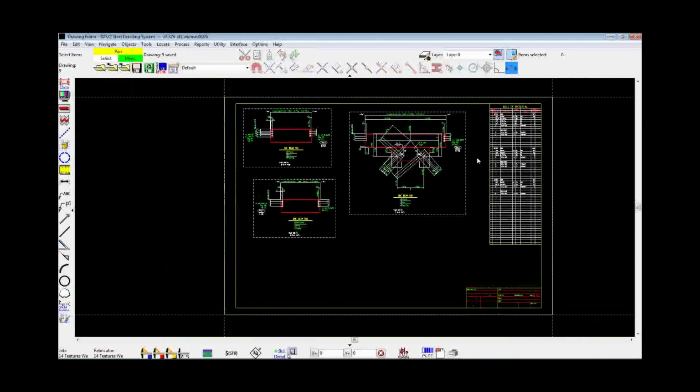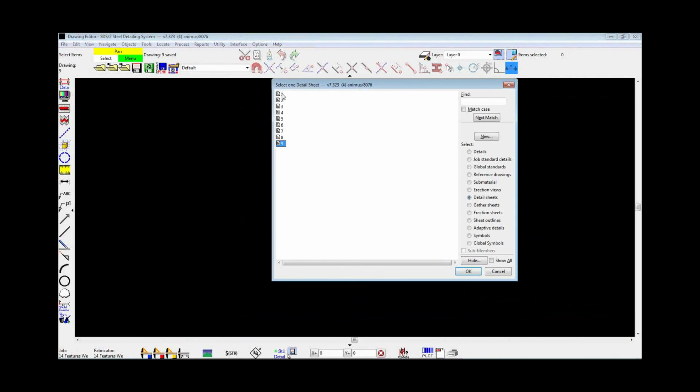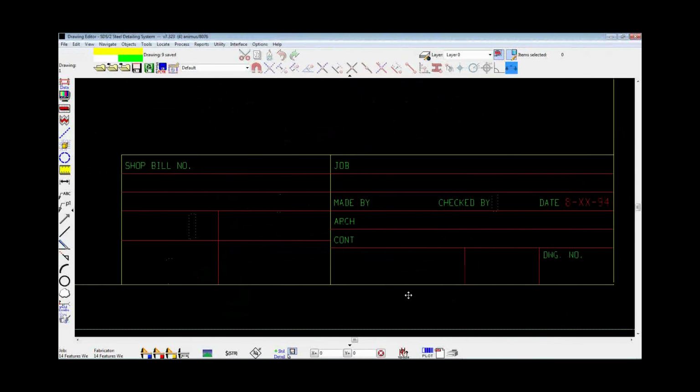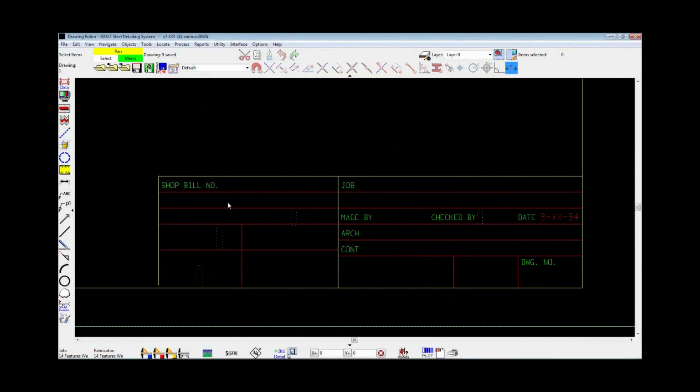Now, another thing here that I get questions on fairly often: what if I have a note on a detail sheet already and I want to update that note on all sheets, or I forgot to place a note on a sheet and I need to get that note placed on all my sheets? Well, let's first start off by going back to detail sheet 1. Now let's say I needed a label down here in my title block.